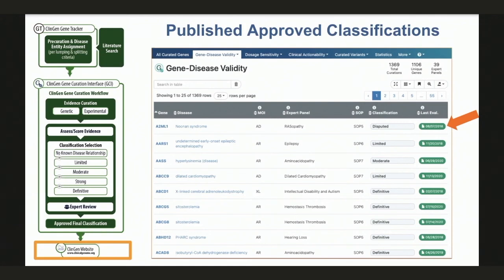As of today, there are 1,369 total gene disease validity records on the ClinGen website from 1,106 unique genes that have been submitted by 39 different expert panels. I encourage you to go browse these curations, and for each one you can click on the link to see the classification summary that was approved.